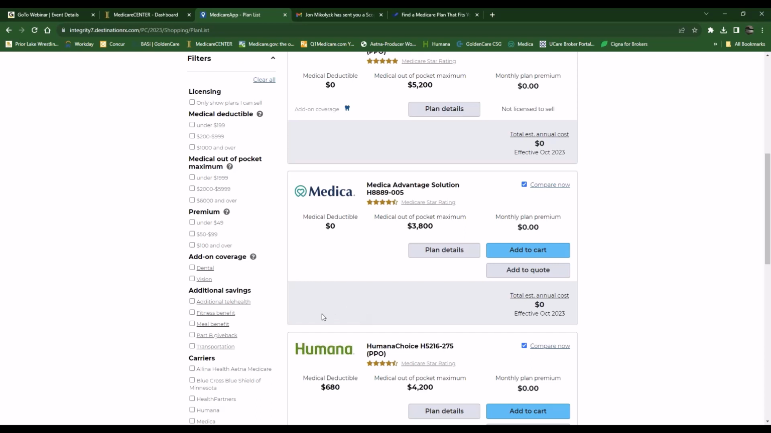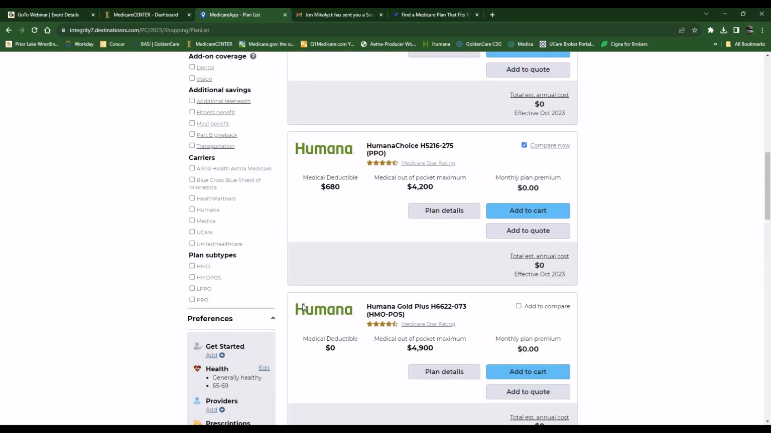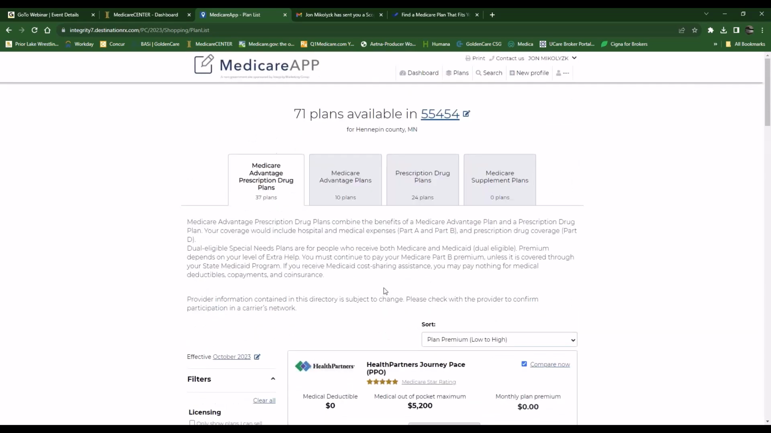on the plans, and that'll change all these estimated costs based on the effective date. Changes when we get into 2024 will all change, of course, but it'll show the medications that are listed here side by side and the effective costs that will be on there.